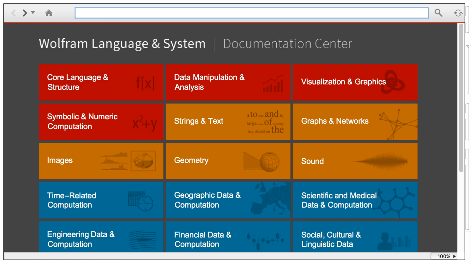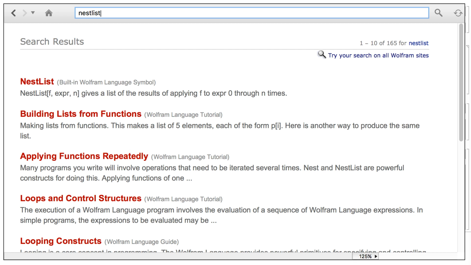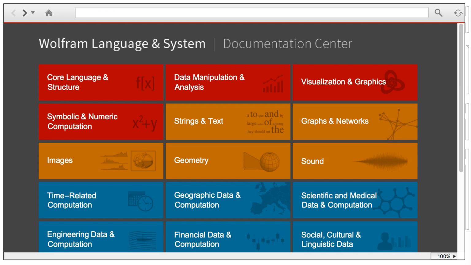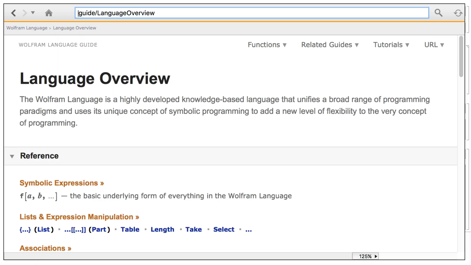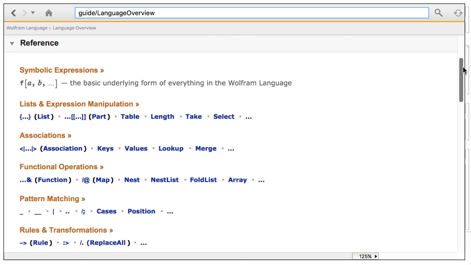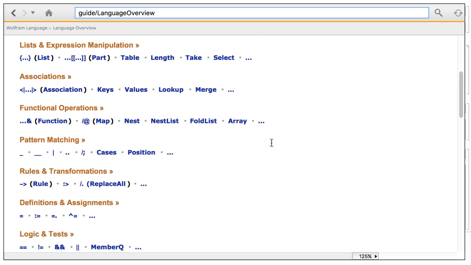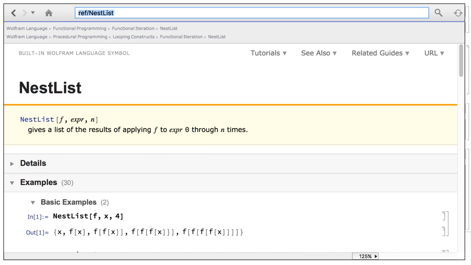For example, entering NestList in the search box at the top of this window brings up a page of links to the NestList function and other related pages in the documentation. Alternatively, you can find documentation for groups of related functions using the buttons in the Documentation Center page. For example, clicking the Core Language Instructor button and choosing Language Overview from the menu that pops up brings up this page, called a guide page, with links to many basic functions, including the NestList function, and clicking on NestList here again brings up the main documentation page for the NestList function.